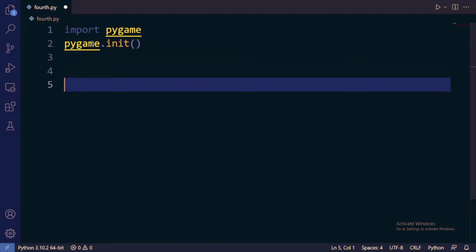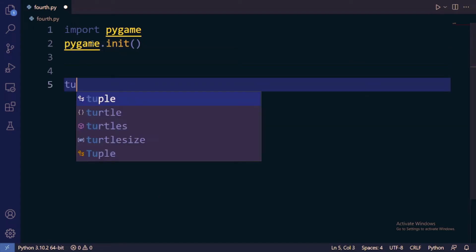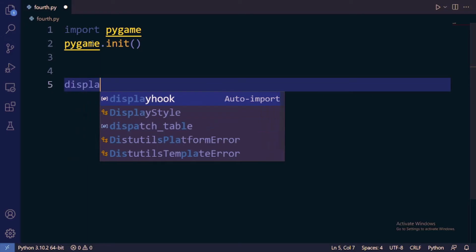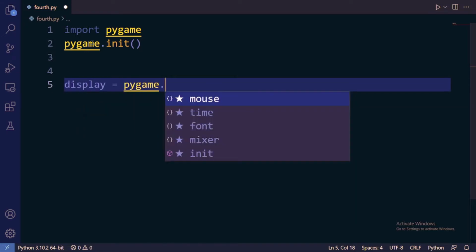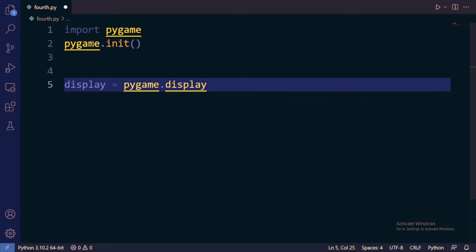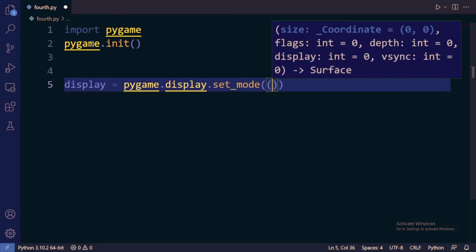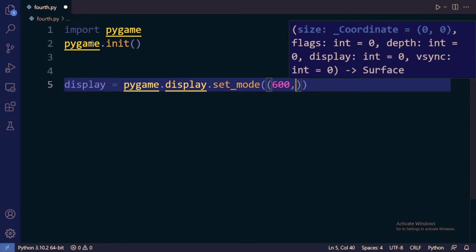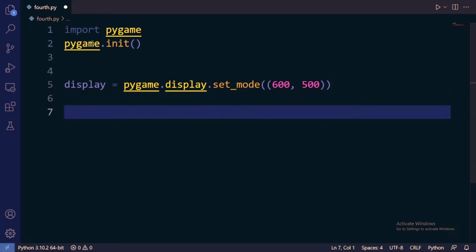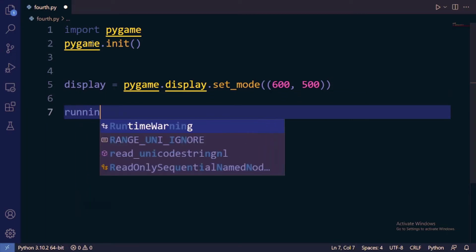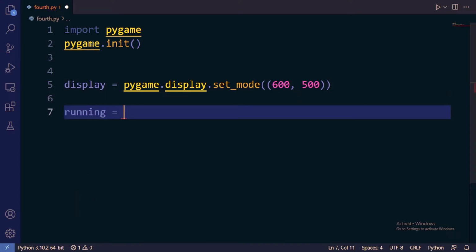Afterwards, we'll say display is equal to pygame.display.set_mode. Then give the width and the height of the display. I like keeping it at 600 and 500. Then we'll make a variable for our while loop. I will call it running and keep it to true.